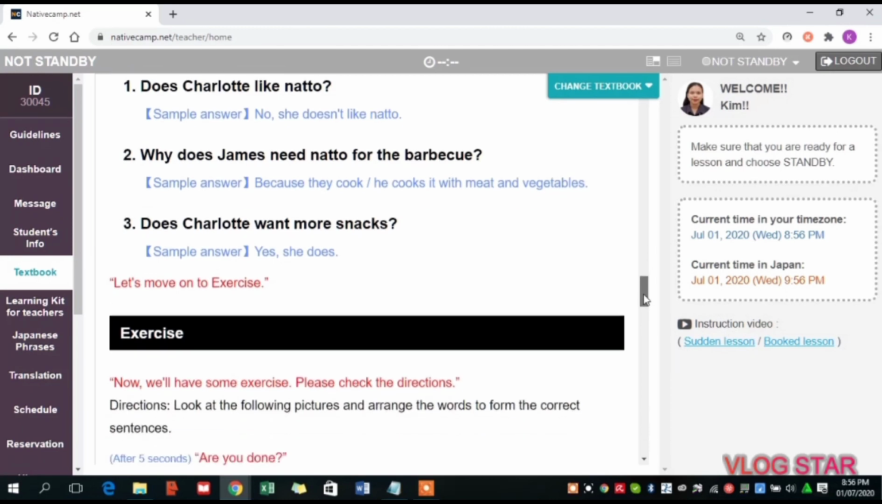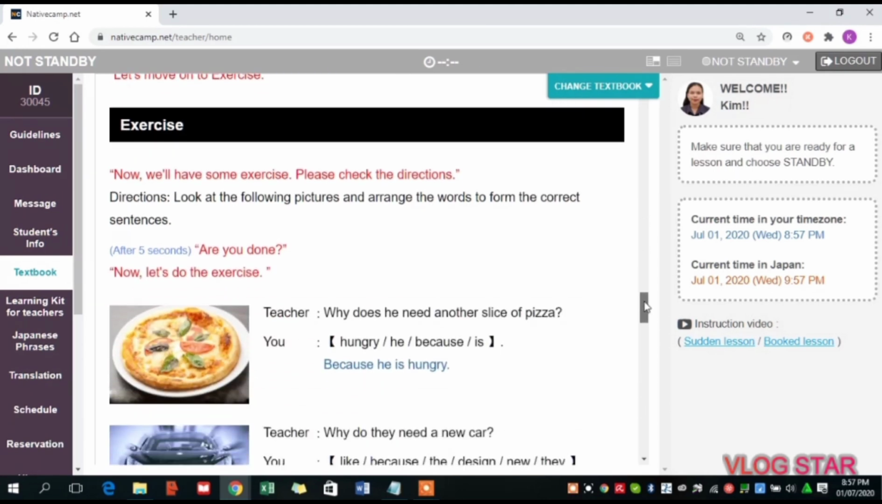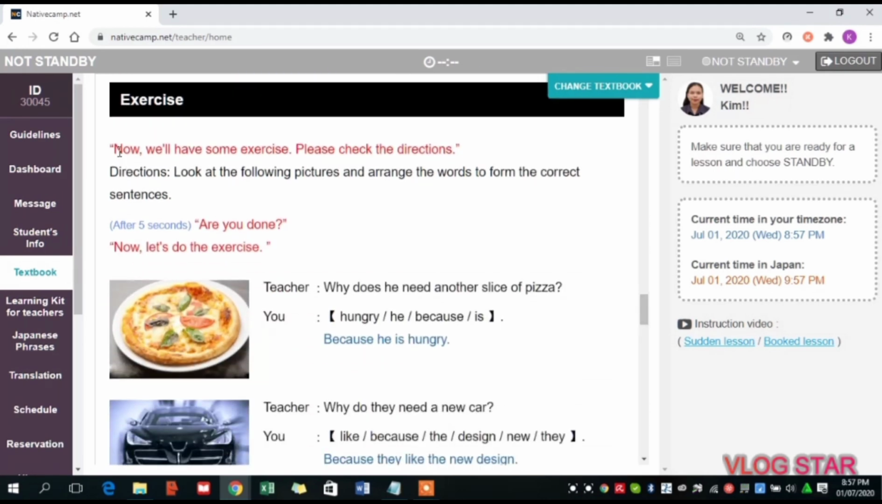After that, if this black slide appears, don't forget to ask students if there are any questions that you wanted to ask. If there's no question, you will move on to the exercise. This will be the exercise, and you will read the red one. So now we'll have some exercise. Please check the direction. After 5 seconds, you will say, are you done? Okay, now let's do the exercise.